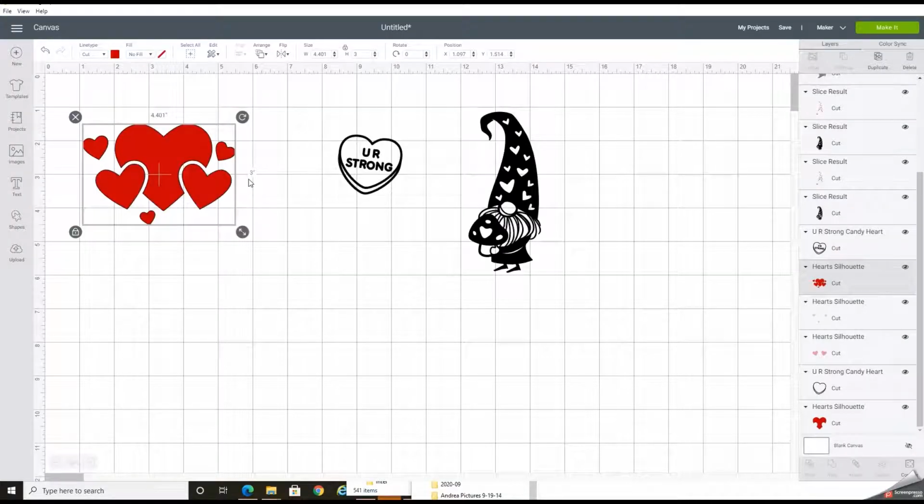So Valentine's Day will be coming up here in about a month, so I thought we could play around with some Valentine's files. So what would you want to use the contour button for? Say this particular cut file, I imported it from Cricut Access, and it's a single cut file, but say I want to cut it out of either cardstock or vinyl or iron-on, and I want the hearts to be different colors. That's where contour can help you.